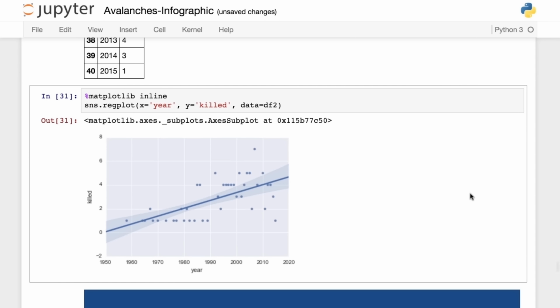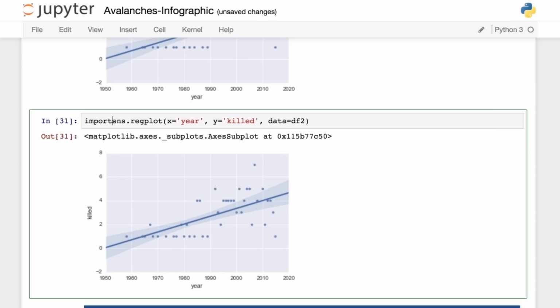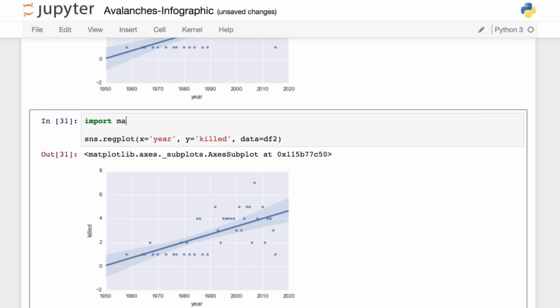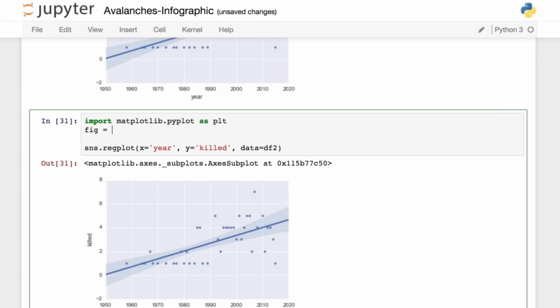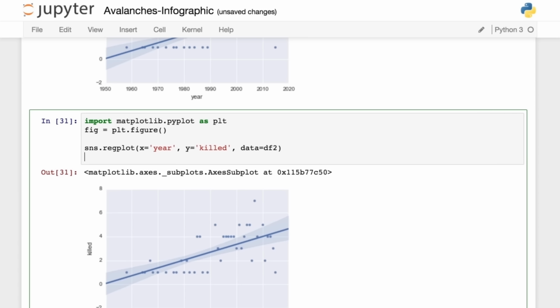And I get this nice little plot right here. Now if I want to save this as SVG, I can do that pretty easily. I need to import matplotlib.pyplot as plt, and I need to make a figure. A figure, you can think of it as a piece of paper that you're going to plot on. So typically matplotlib makes this behind the scenes for you, but you need to get a handle to it to save. So I'm going to make the figure, then I'm going to plot.